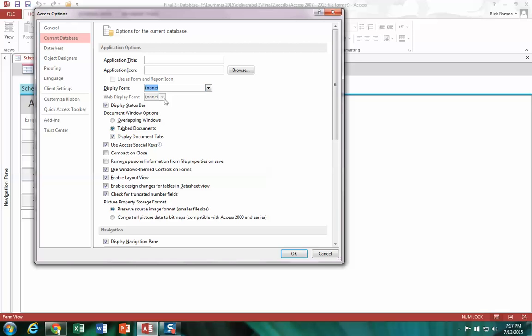Another interesting thing is that many places are going to a SharePoint system, a web-based system. So if you have a web display, you can have a different web display form or the same one to be the default to come up when people go onto this database.